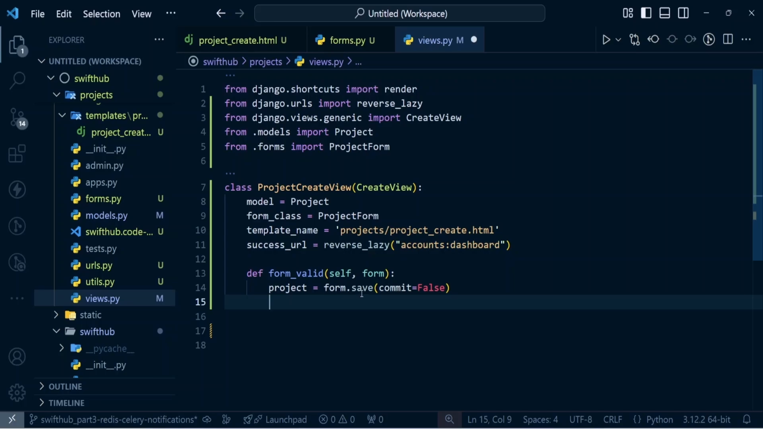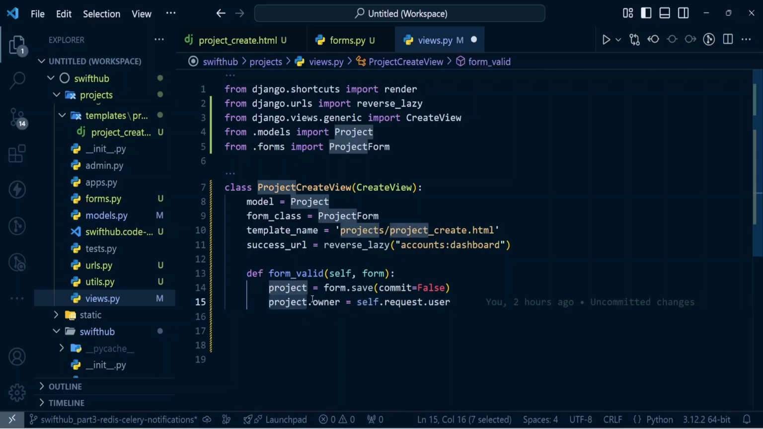So project is going to be form.save. When we save the form, that is the project we are going to get. But we have now paused on saving the project into the database. Okay, so now that we have the project object right here, we can do project.owner. Owner is spelled like this. project.owner is going to be self.request.user.